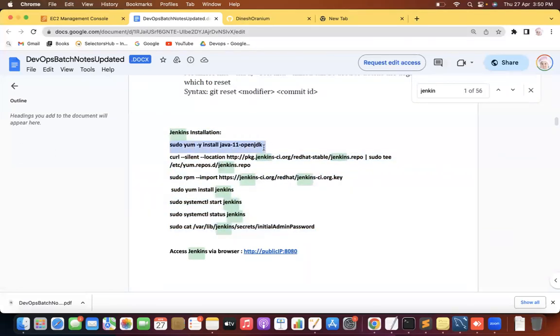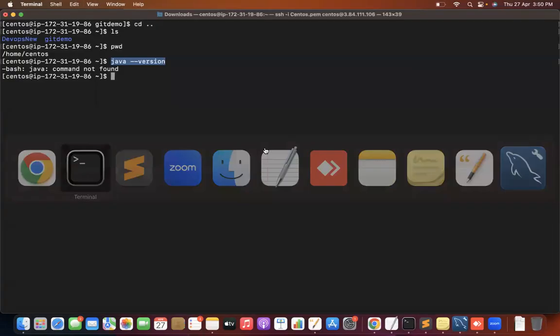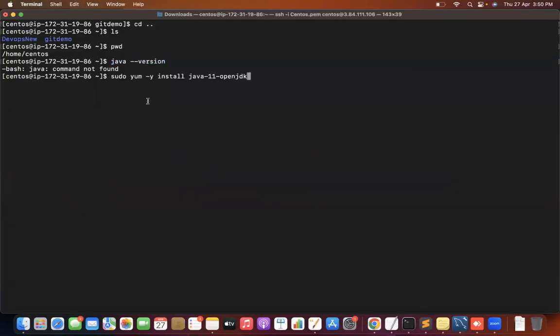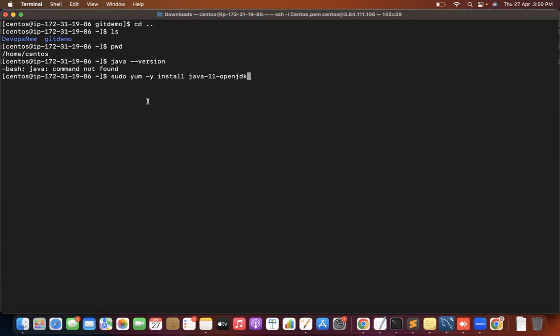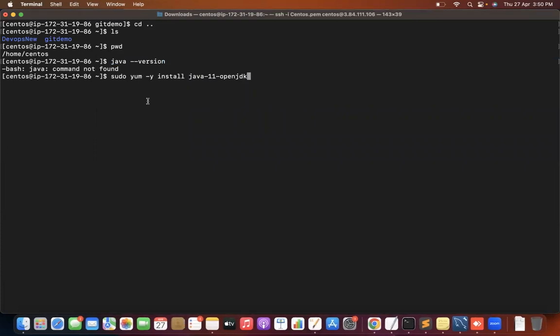Whenever you want to install anything, you can go for this command: sudo yum install java. Sudo yum install java 11 openjdk, we have to use. Wait one minute. Sudo yum -y install java-11-openjdk. This command you have to use, and then only you will be able to install Java in your machine.